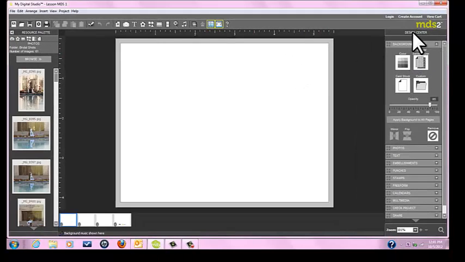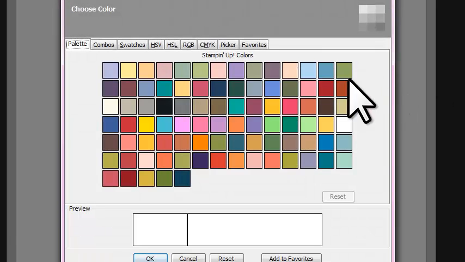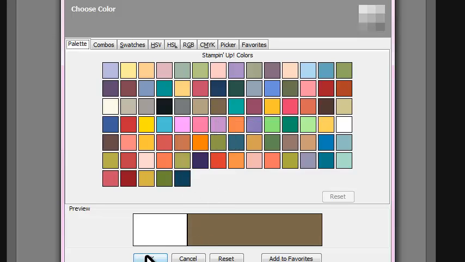We will go to the design center on the right and choose color. We will choose soft suede. If you hover your cursor over, you will see the color. Click, press OK, and it will cover your background.